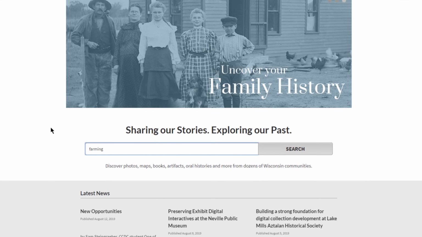If you want to make sure you're searching for all of the terms related to farming, you can add an asterisk to the word farm to bring up all variations of the word. You can see now that we have broadened our search to over 10,000 results. To the left of the search results, you can further refine your search by type, subject, date, location, language, or by contributing institution.